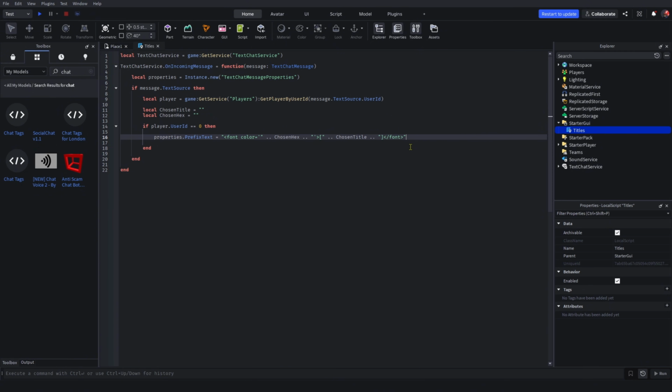We're using chosen hex and chosen title, making it customizable. Otherwise, you would put in the specific user ID you want, and the specific chosen hex and chosen title that you want, if you want it to be specific, and the same for every user. You can also do else if, and then do the same thing for someone else if you want it for someone else as well. But we're going to be doing this for everyone, so we're just going to do it like this.